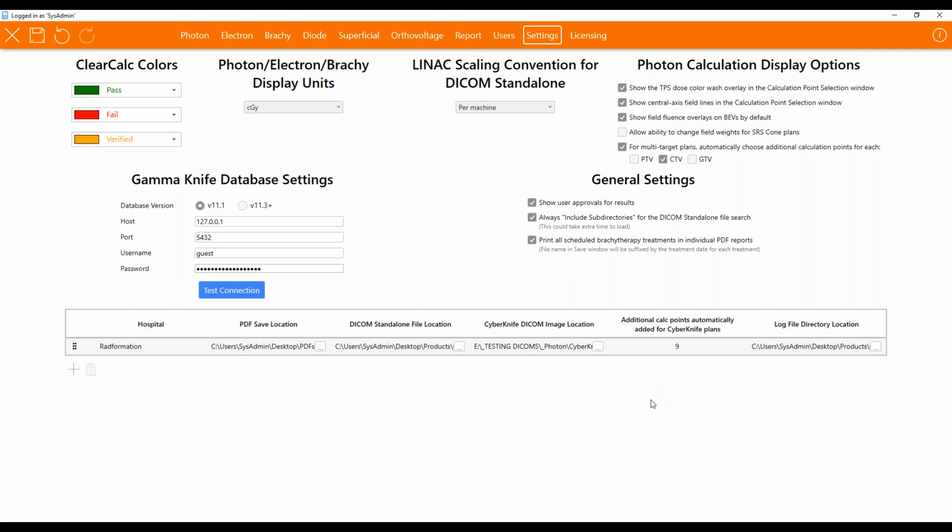And then the final settings we have added in are adding additional calc points. So from our CyberKnife users, we've gotten feedback that they would like to have a set number of points. What this option does is recognizes a CyberKnife plan and then goes ahead and adds an additional amount of points based on the value you have here. So in this case, I have 9. So the plan will actually pick the first point and then pick 9 other best points to display in the calculation points table so that you don't have to go through and assign those manually, but now they're there automatically for those CyberKnife specific plans.